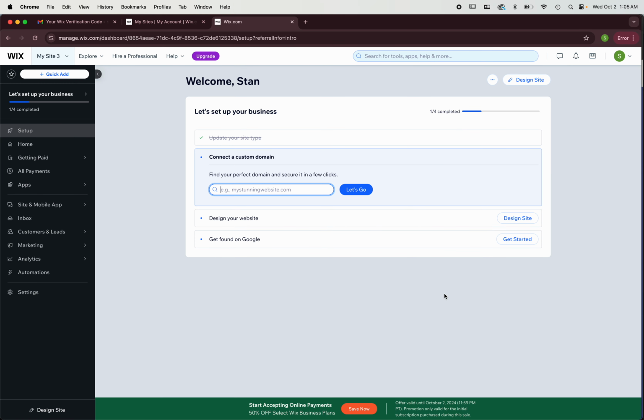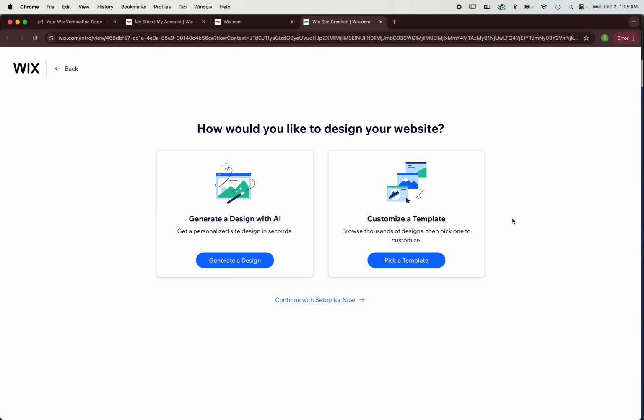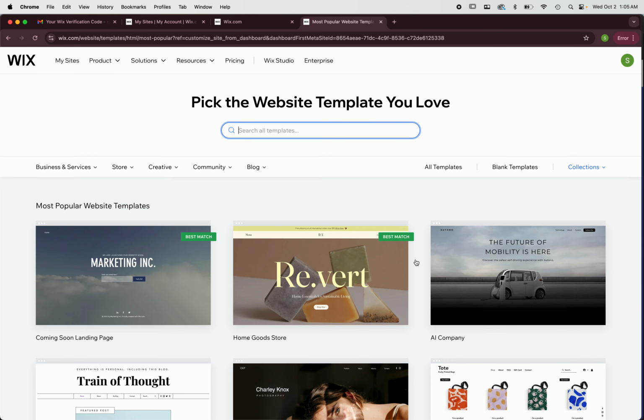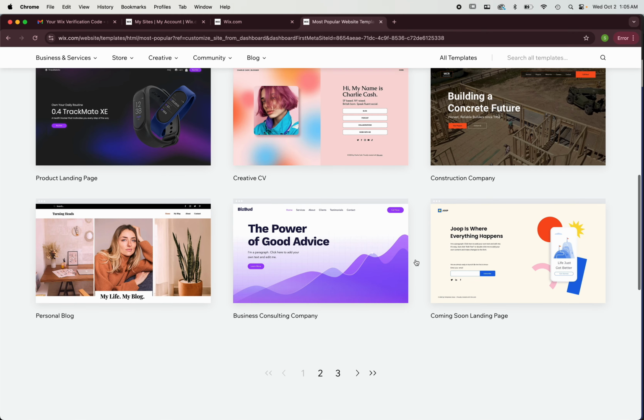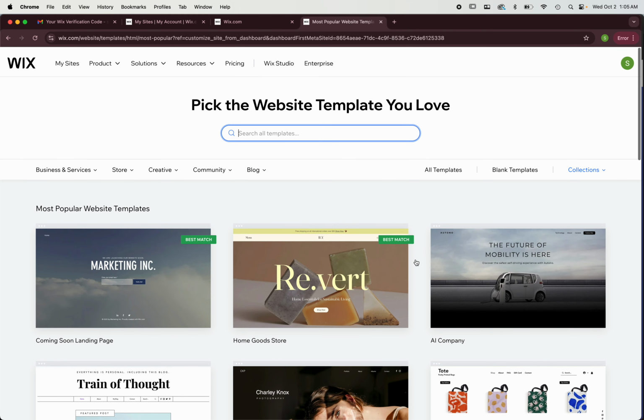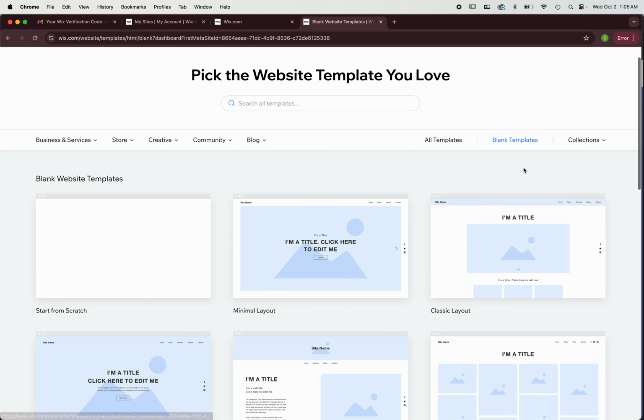So when you get to this page here, go to design your website. And once again, it's trying to get you to use AI. No thanks. Pick a template. Even here, we're going to decline some of the offers. All of these look great, but these are designed by other people, and I want to see what you can design yourself. So go blank template.